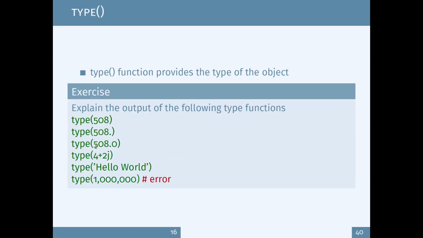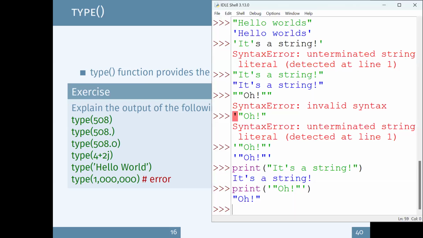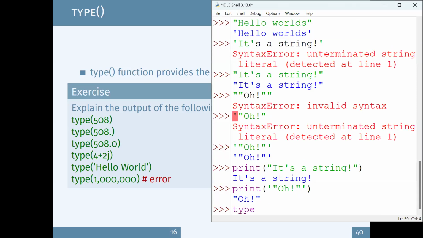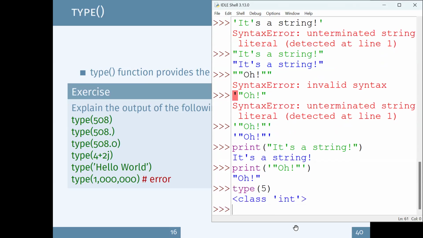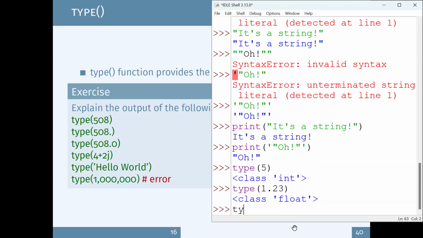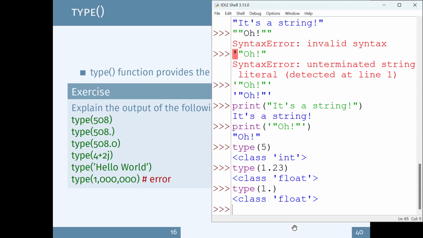Now we have a question: how do you know how Python will take it? There's a function which we can use for this purpose, called the type function. If you use the type function, Python will tell you exactly what the format is. For the values used earlier, 5, 1.23, and so on, we can use this. We can say type 5, and Python will tell us it's class int, which means integer data type. Type 1.23, it says float. Type 1 point, even it says float.